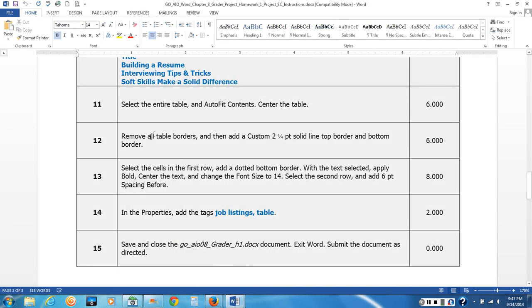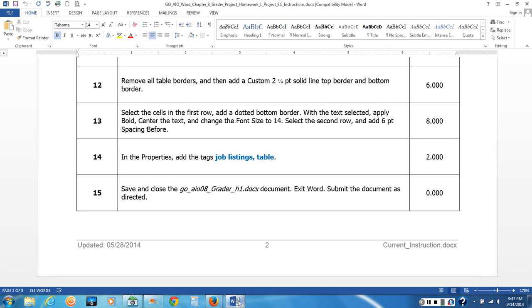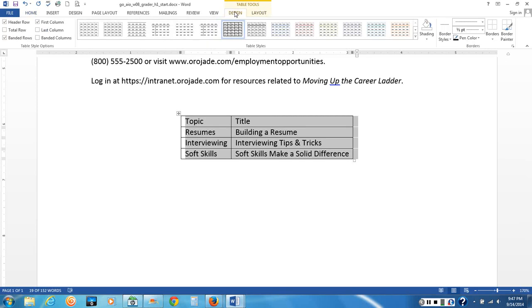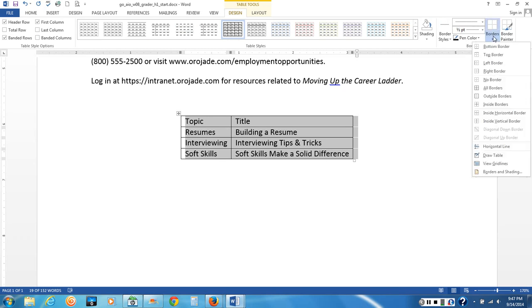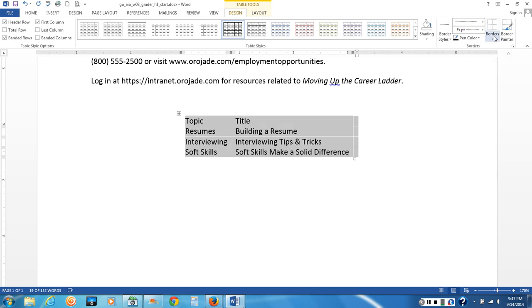Step 12, remove all table borders, and then we're going to add a custom 2 1/4 solid top line and bottom, just like we did on the previous table. Bring up my document. With the table still selected, if it isn't, go ahead and select it. On the Table Tools Design tab, in the Borders group, click the drop-down arrow where it says Borders, and select the option that says No Border.